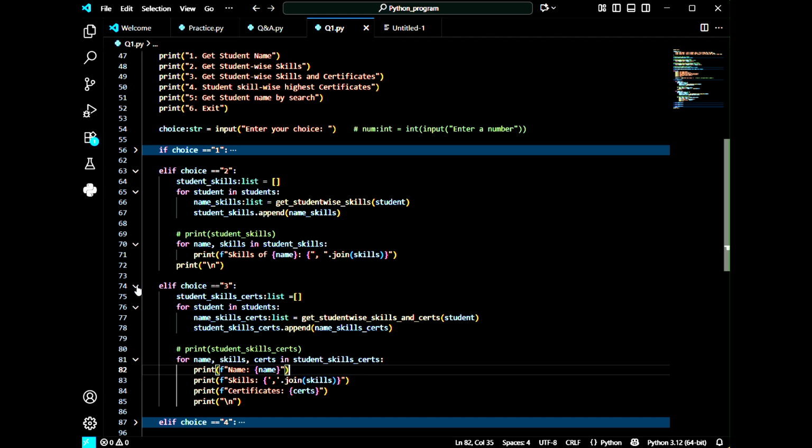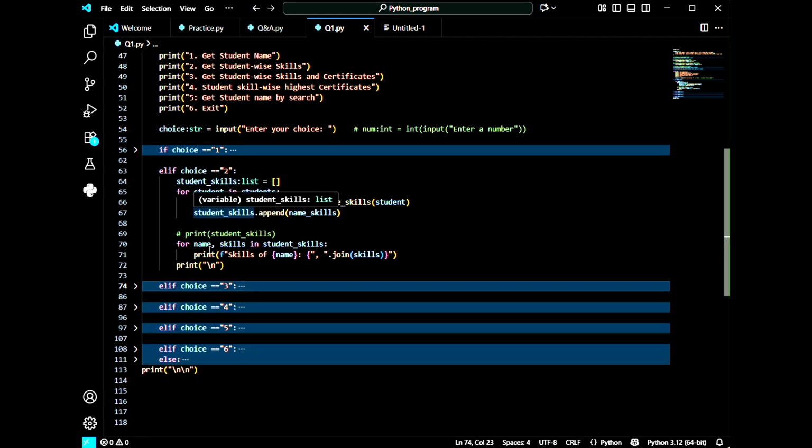here I am using iteration, and whatever data got stored in the student_skills, it will first pick the name from the student_skills and store it in the name. Again it will take the skills from the student_skills and store them in the skills, and in this way the iteration will take place again and again until the condition is met.